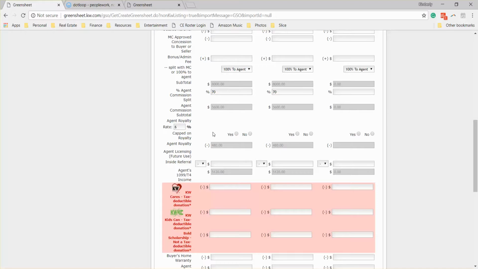So your company dollar and royalty is normally a 70-30 split, meaning that 30% comes to the market center and 70% goes to the agent. It automatically pops in 70%, but if for some reason your commission split is different, then you would note that here. But most of the time it would be 70% in this block until you are capped, and then you would put it at 100%.